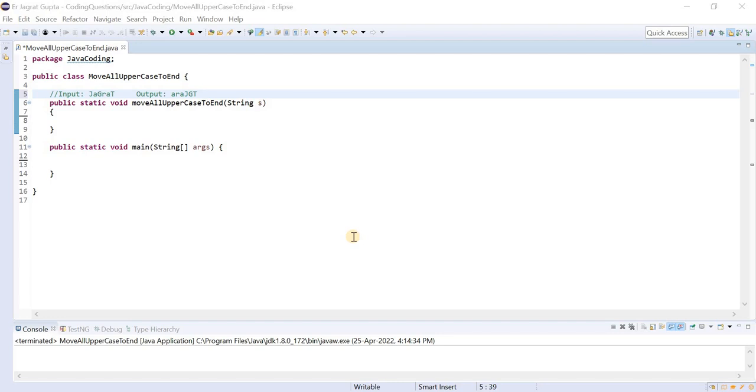So this time again I came up with another interesting problem. The problem is that we need to move all uppercase letters to the end of the string. So just look at this input string. It has both upper and lowercase letters present, and we need to output it like this, in which all the uppercase letters are moved to the end. So let's discuss the approach, how we can implement this problem.